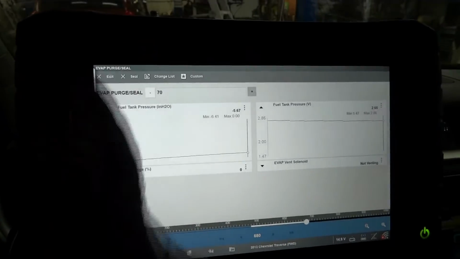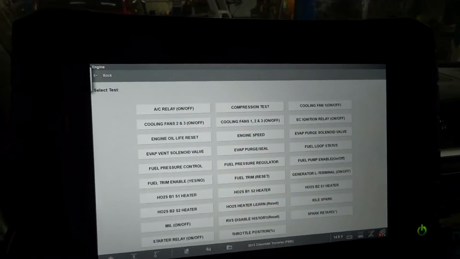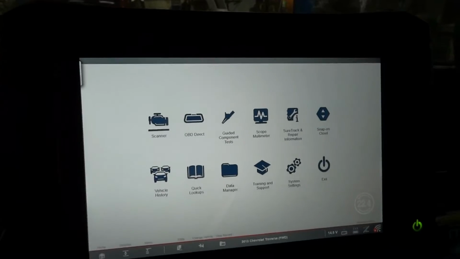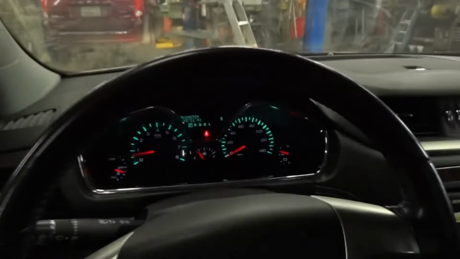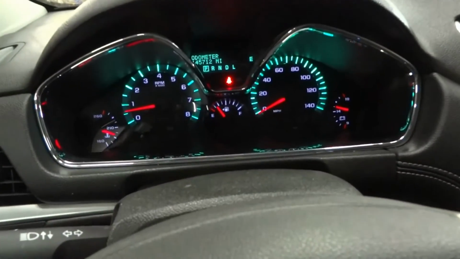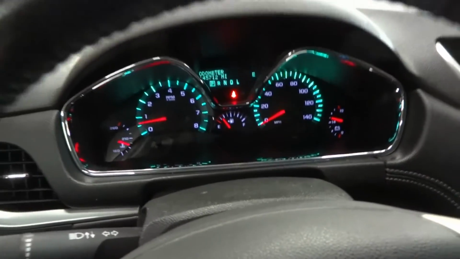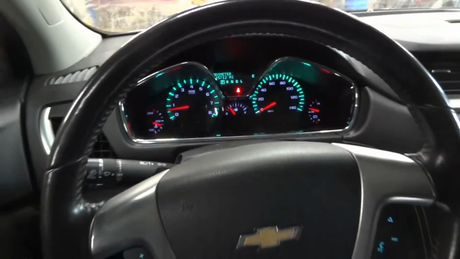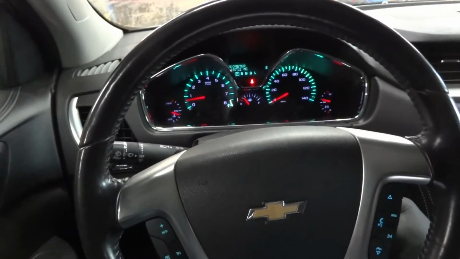So I'm gonna back out of here so we can wrap up this video. So we're done. This is fixed. Look at the dash. The check engine light is off. So I'm gonna leave it right over here, guys. I'm gonna turn off the engine so we can wrap up this video.